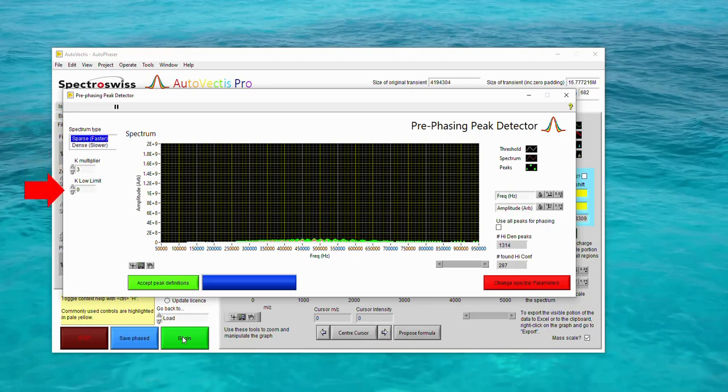Finally, the low limit control lets you set a minimum value for the global threshold across the complete spectrum. For example, you may choose not to accept any peak with an absolute intensity less than 1 million. But for most normal data, a value of 0 will suffice.